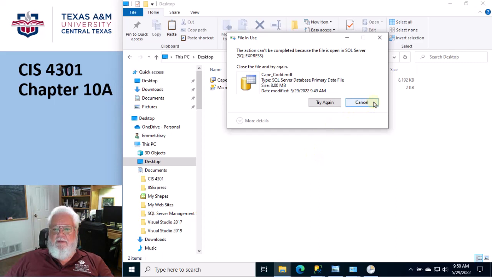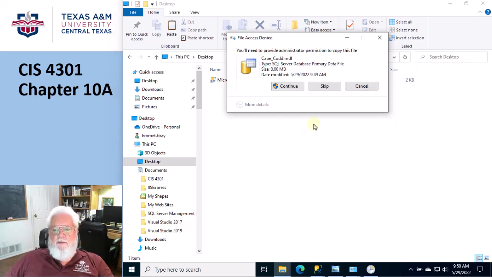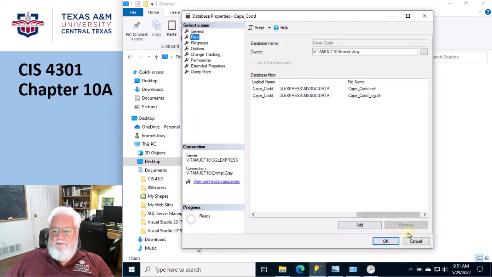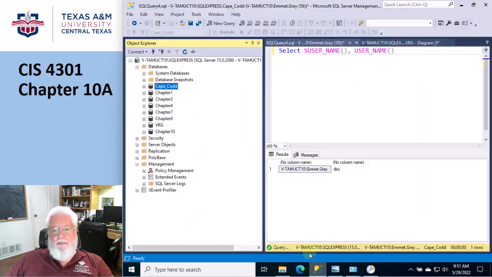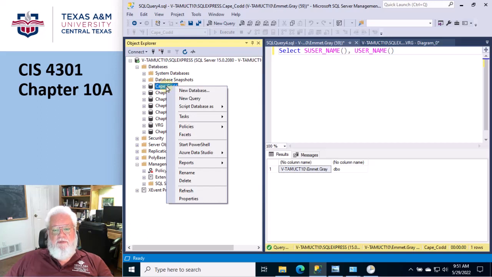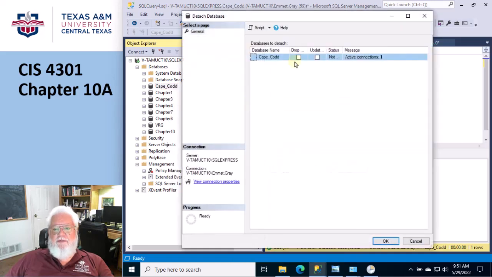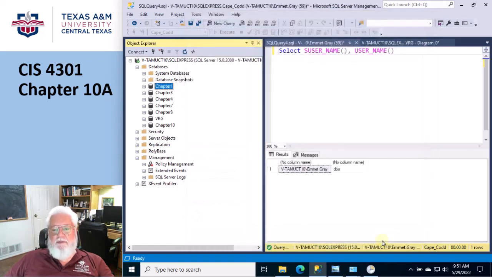Okay, that's something that we need to fix. And the way you fix that is by going in and detaching the database. So I'm going to go to Cape Cod. I'm going to do a right click, and if I go to tasks, one of the things is detach. So I do detach, and then it says, do you want to drop all connections and update statistics? I often do that just for the heck of it. So now it's detached. So let's try that again.